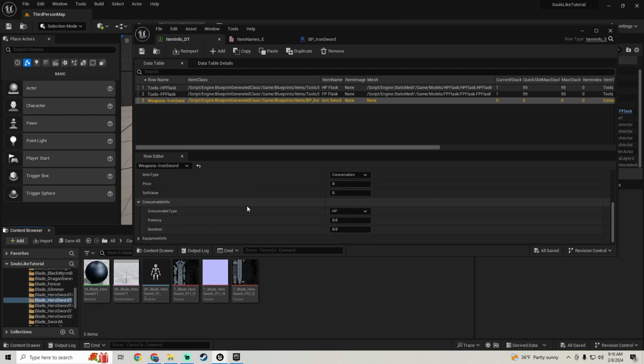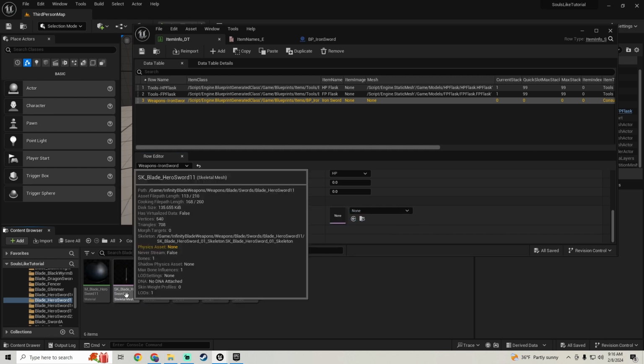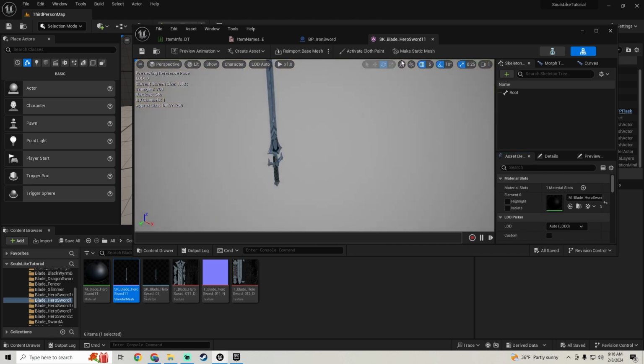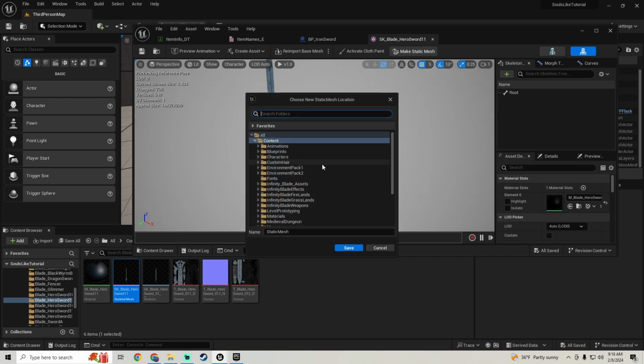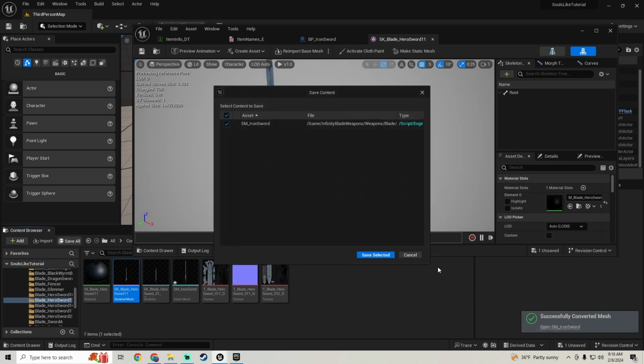So if you wanted to, you could go down to equipment info and set the skeletal mesh of this, because these are actually skeletal meshes. But for me, for the weapons, I'm just going to open this guy up. They have an option to just turn these into a static mesh. So if you come up here, you can click on make static mesh, and I'm just going to bring this back into the Infinity Blade weapons, blade, swords, Hero Sword 11. I'm just going to call it Iron Sword, or SM_IronSword, static mesh Iron Sword, and save that there like that.